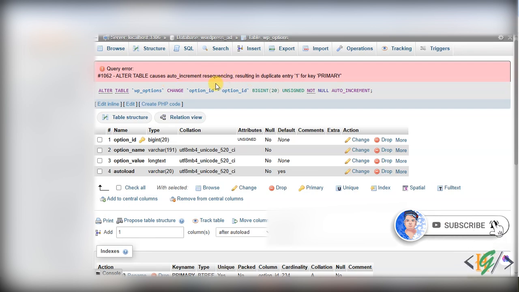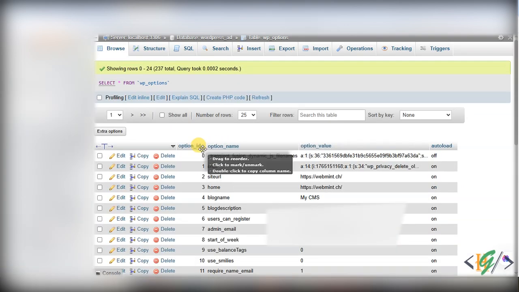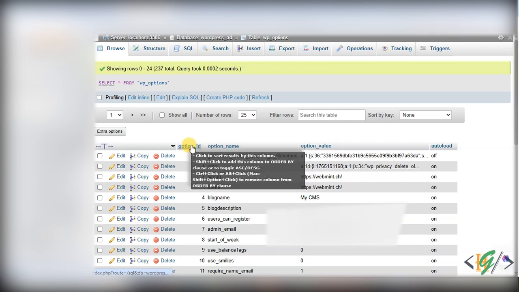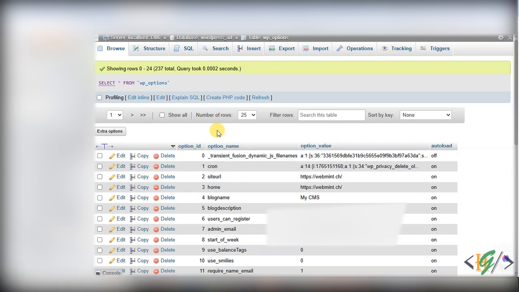This error is caused because we have a 0 ID. Now go to browse table data, click on it, and you see option_id, we have 0. So when we try to add the auto increment key for this option_id, we see the error. So we are going to fix it.